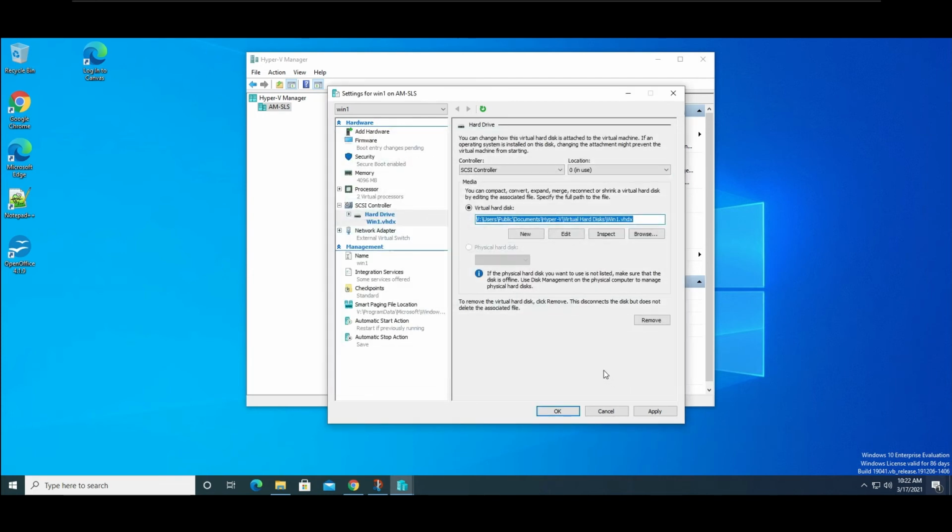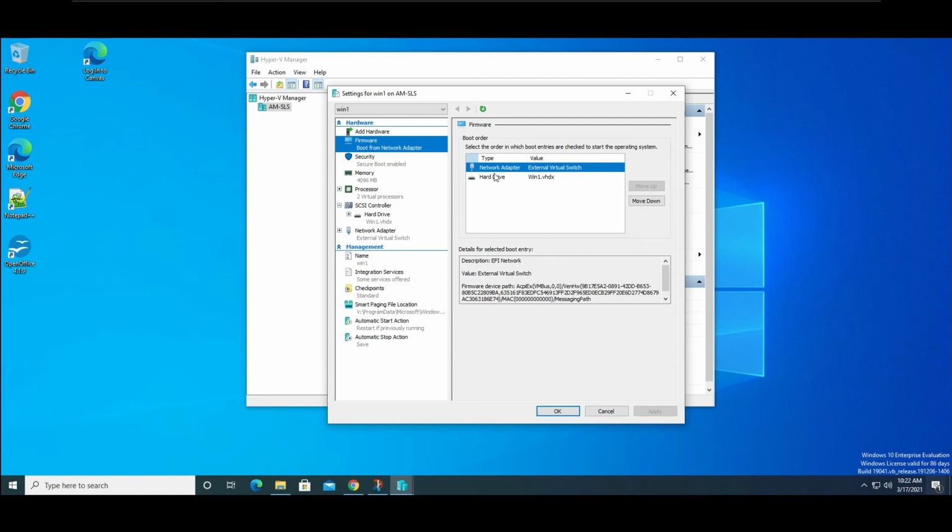So at this point, I have the virtual hard disk, but I haven't applied it yet. I have to hit apply for it to actually make all these changes. So when I hit apply, now it's applied. But because I didn't have a hard drive, it thinks it's going to boot off the network first. So if I come up to firmware, boot entry, I want to move network adapter below hard drive. Hard drive, I want to be the first one it looks at to boot the operating system.